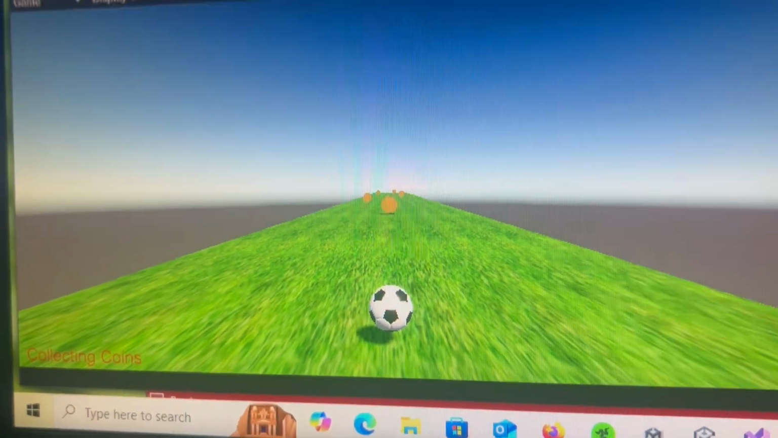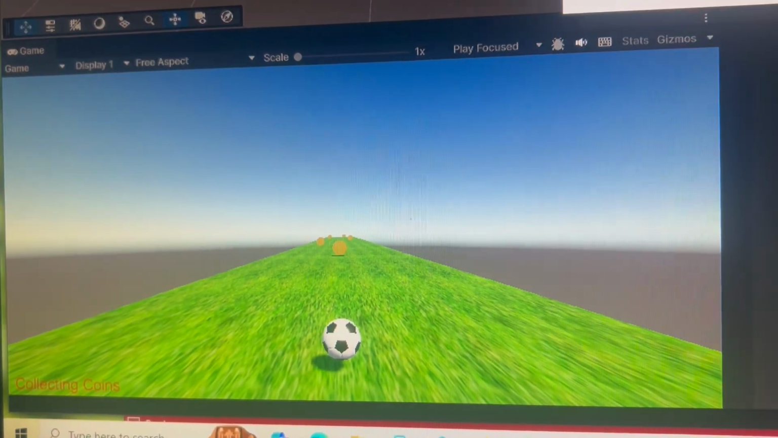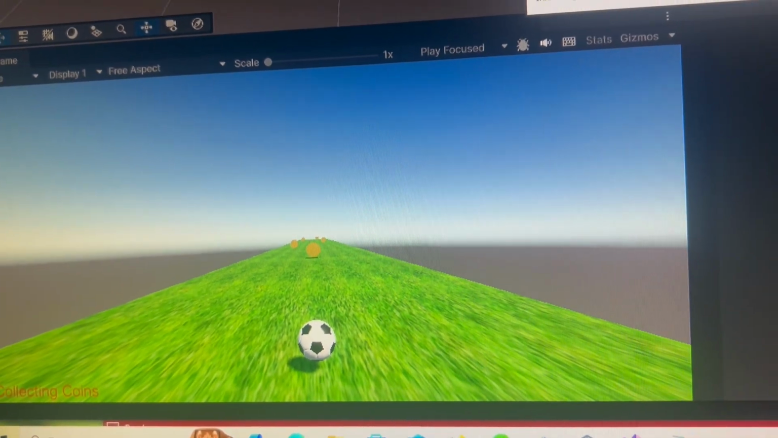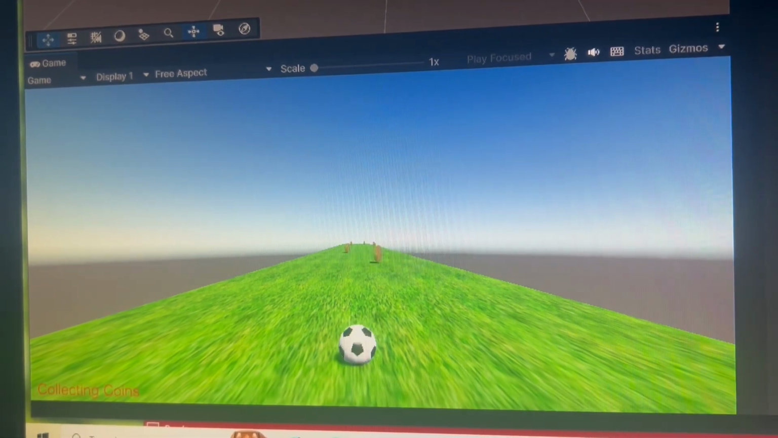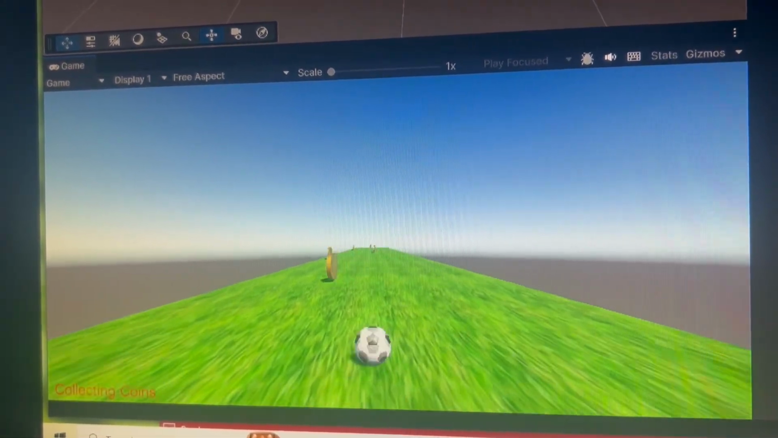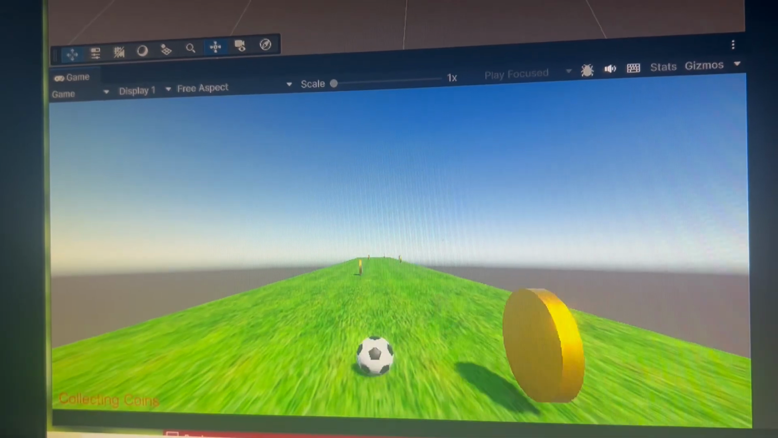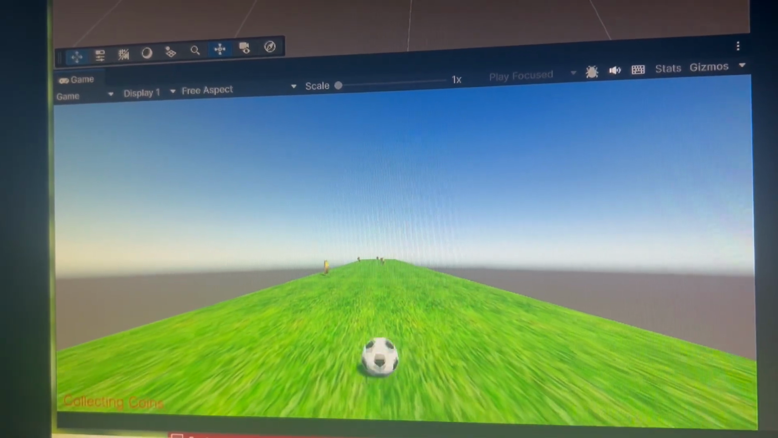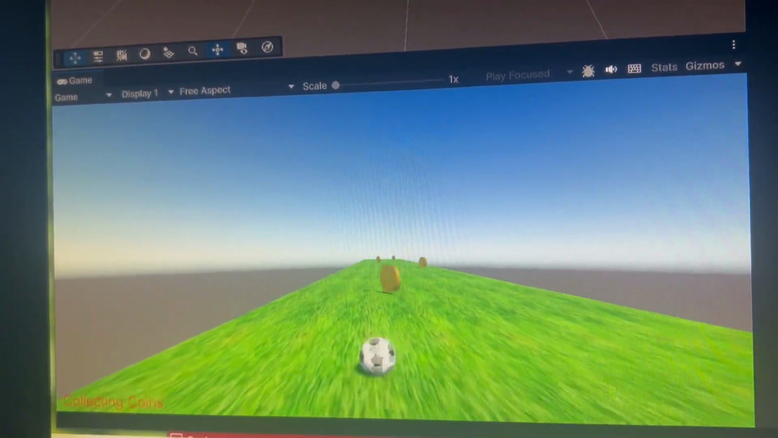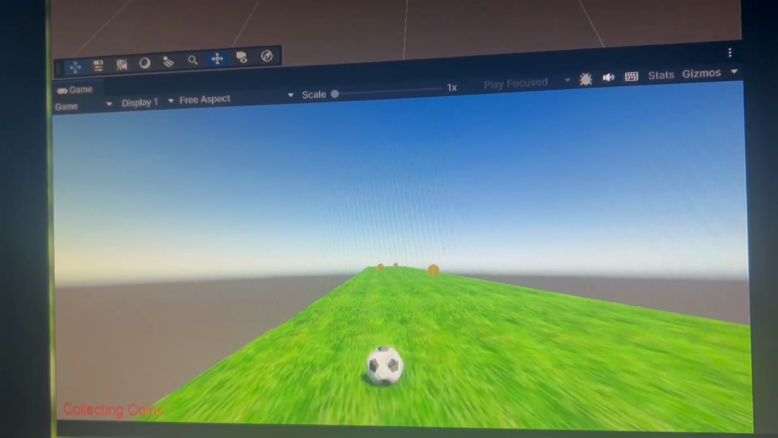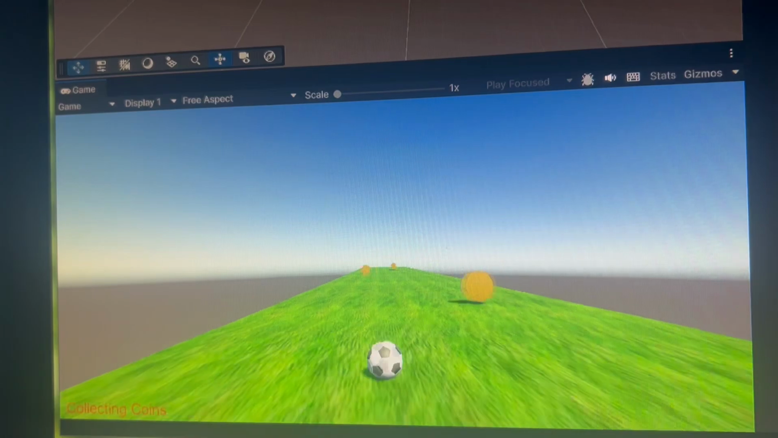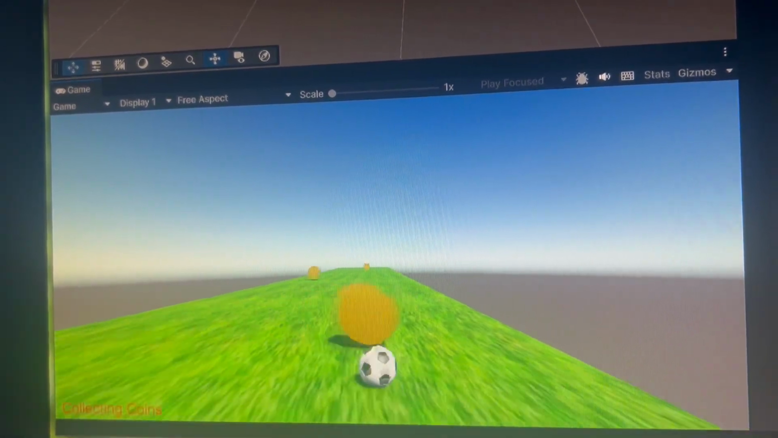Basically what it's about is a soccer ball collecting coins while they're moving in circles, and they're all in sync. So here is the ball, and every time I hit it, it does in fact make the coins go away. I just did 5 coins because I was just playing around with it.